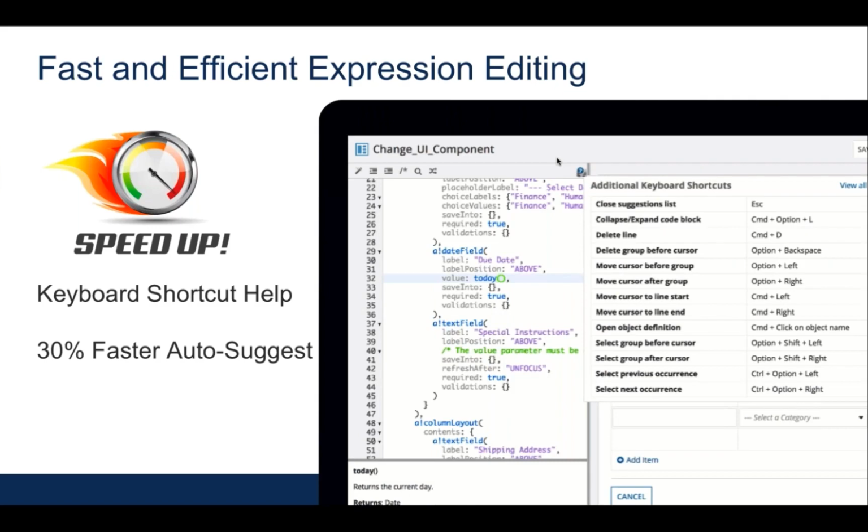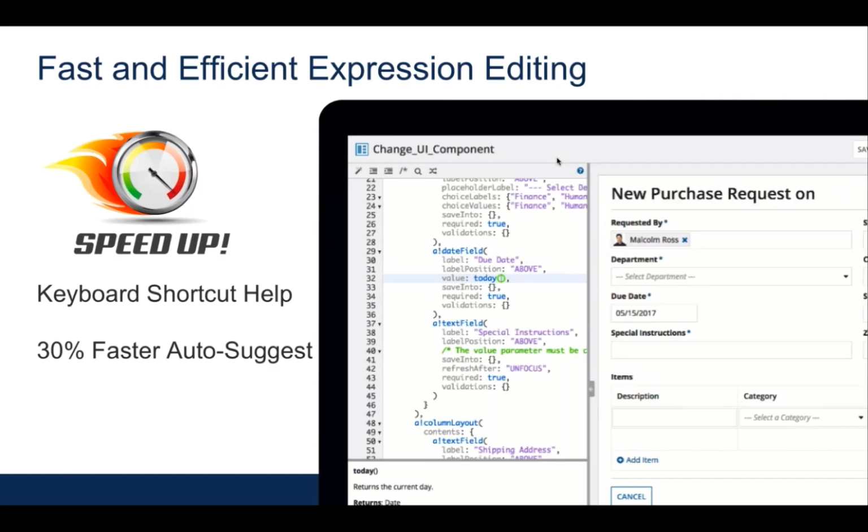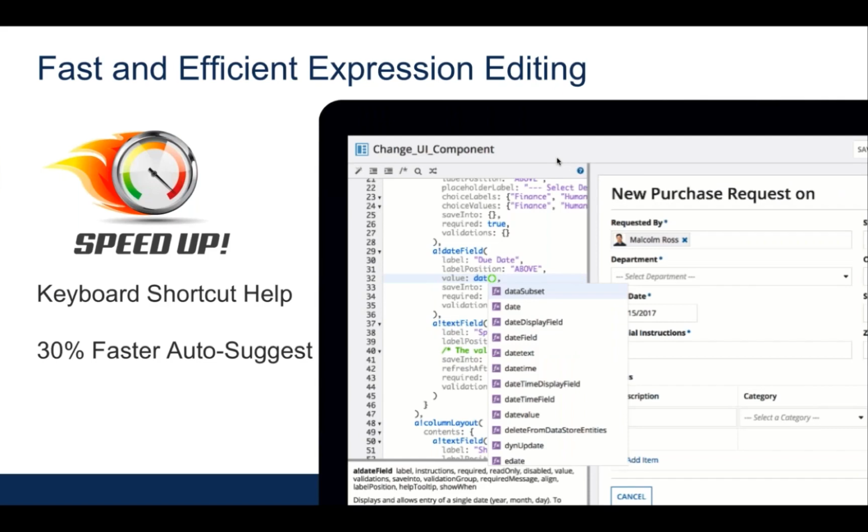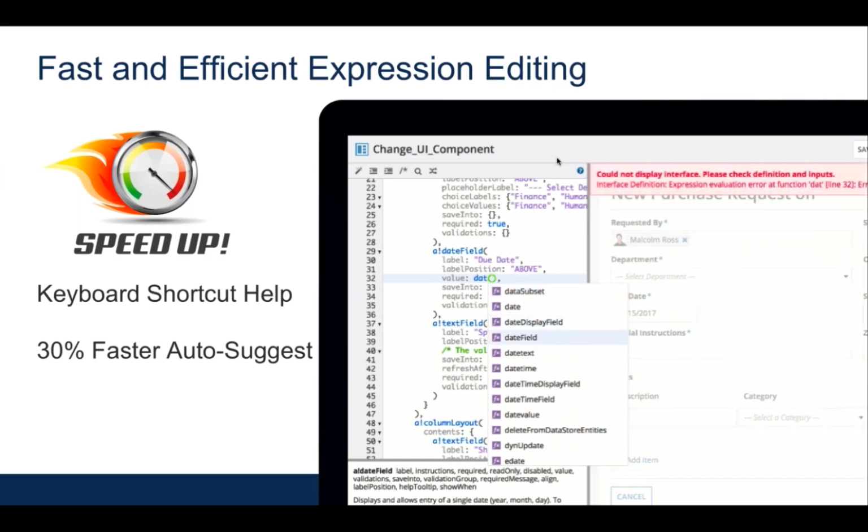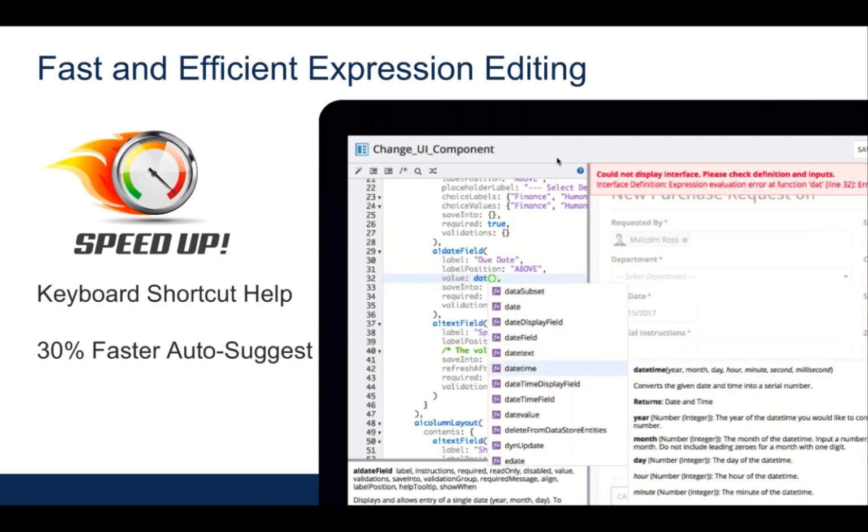We also made it 30% faster to use the auto-suggest feature. This is when I'm typing ahead, maybe a function name or a variable name. It's overall 30% faster in returning the auto-suggested values that you might want to use while building an expression. That speed-up not only applies to Interface Designer, but to all the different uses of Expression Designer throughout the entire product.